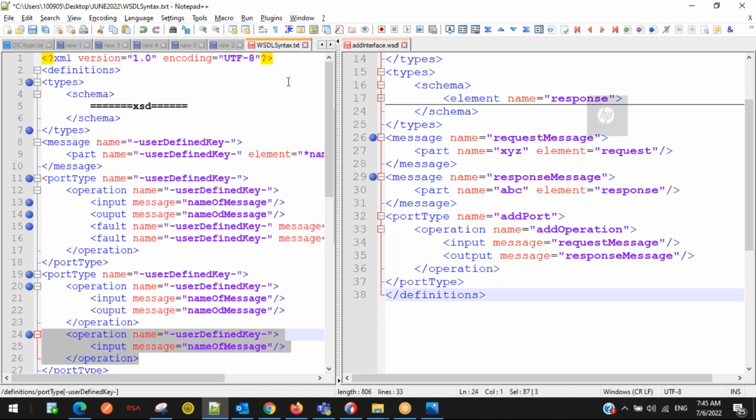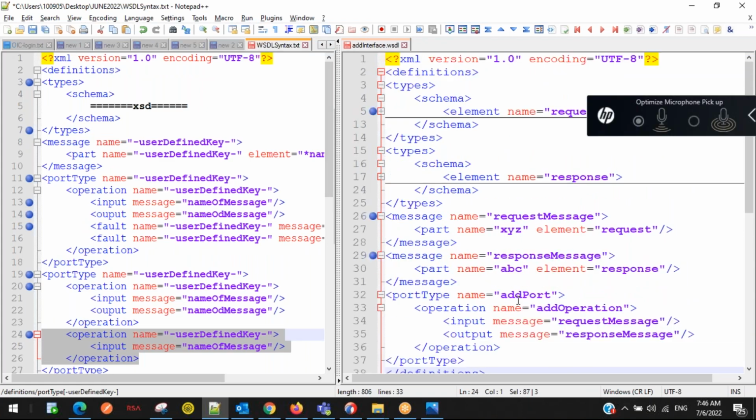Understand the syntax and you should understand this example. So any questions as of now? Any questions? No, sir. No? Okay. So I will stop the recording here.